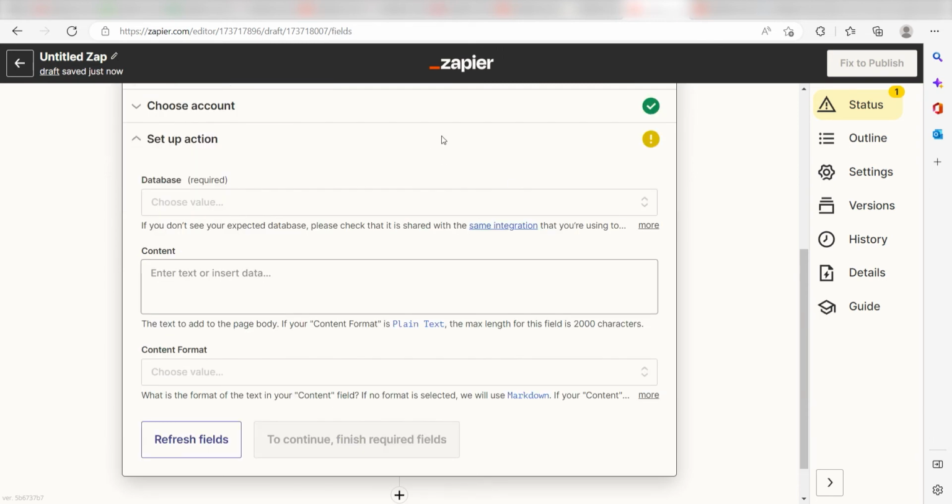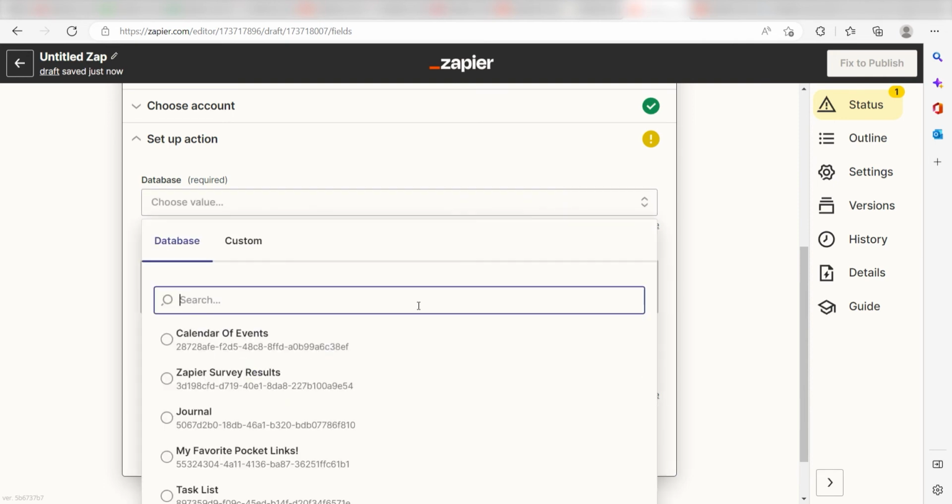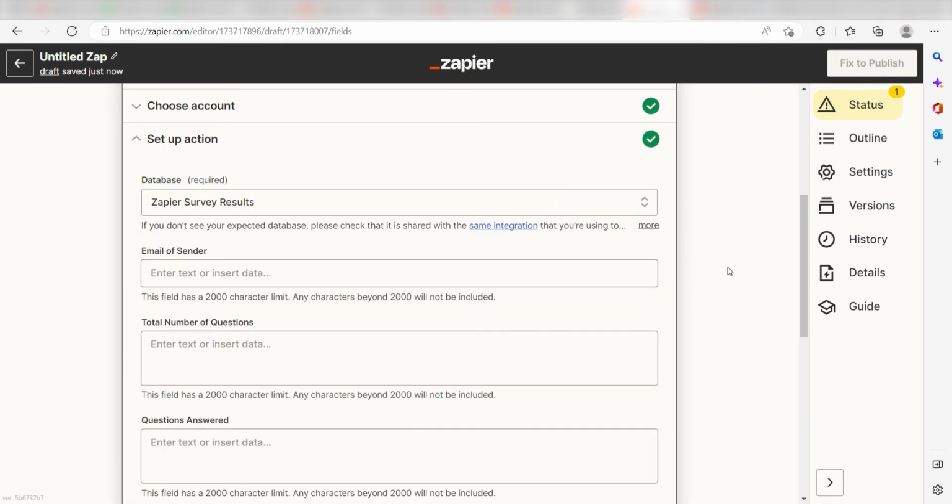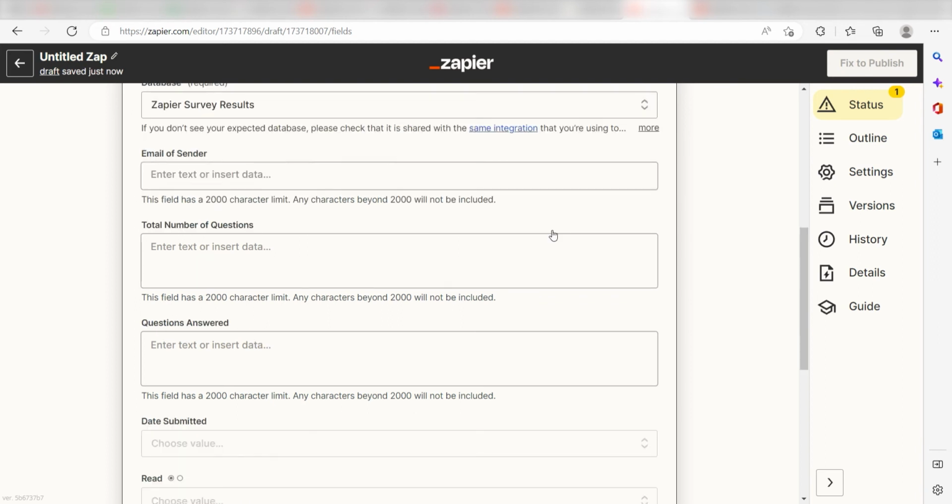Click Continue and it's time to assign our Trigger Apps data into the Action Apps field. First, click the database you want your Google Forms data to appear on. I'm going to click Zapier Survey Results. After I select my database, the properties from my selected Google form will appear below. Mine are listed as email of sender, total number of questions, questions answered, and date submitted. I'll want to fill these out.